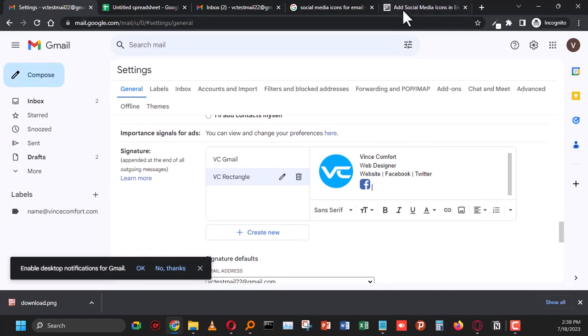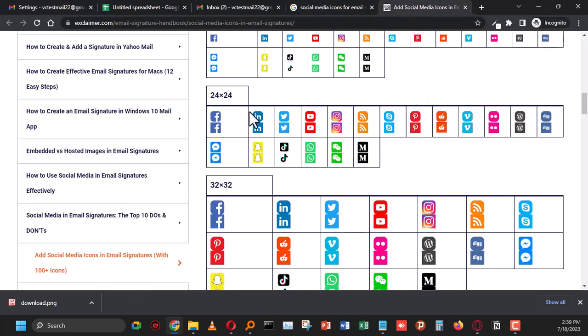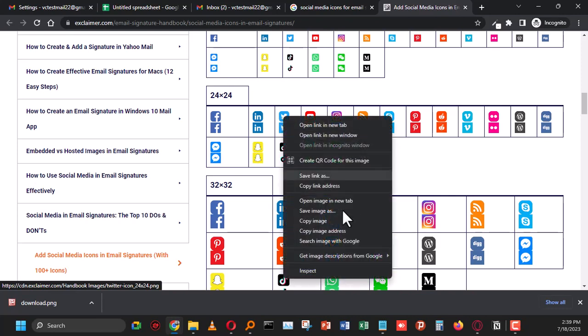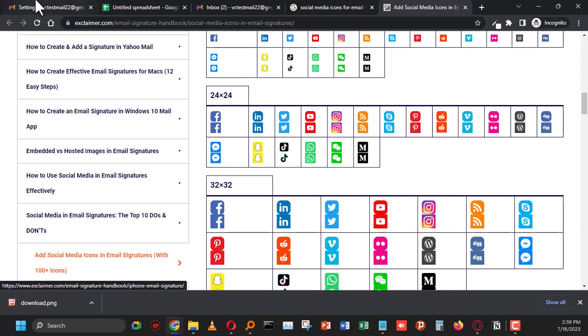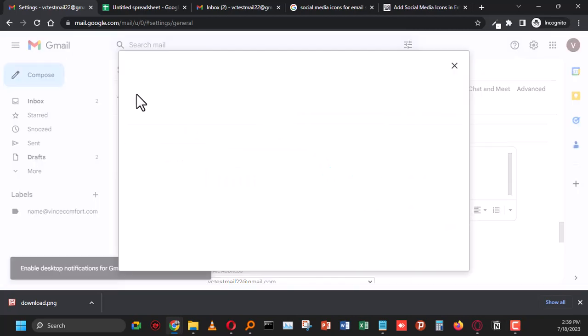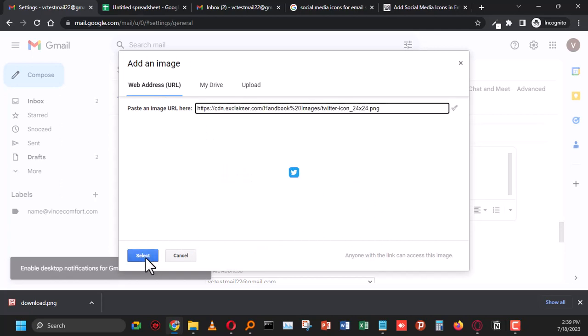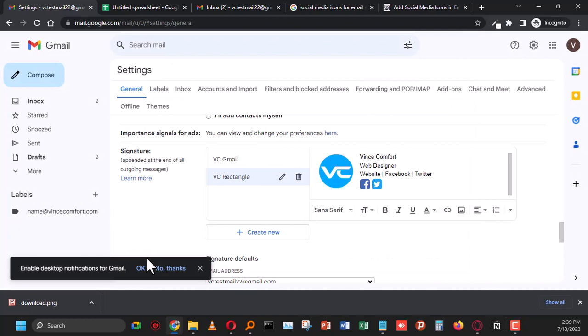Okay, so let's do the same for Twitter. Twitter is here. Copy image address. Insert image. Use web address. Paste it in there. And then select. Boom, there you have it.